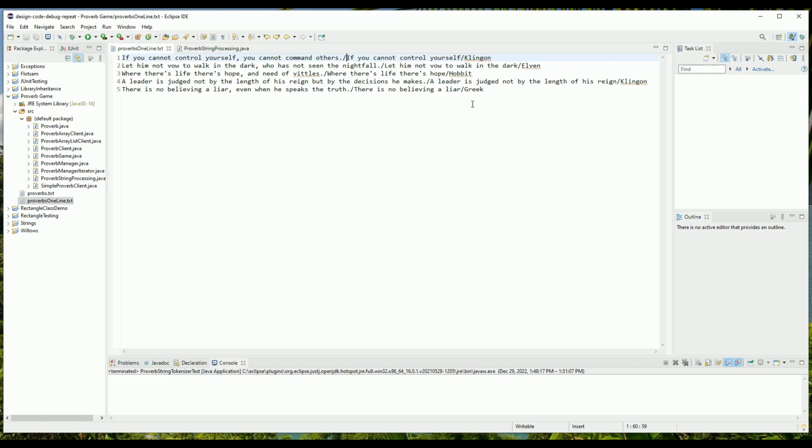This is for a game in which players are given a prompt, such as "there is an old Greek proverb," and then they are told the start of the proverb, "There is no believing a liar," and they must complete the proverb and try to fool the other players into believing their proverb is the correct one.